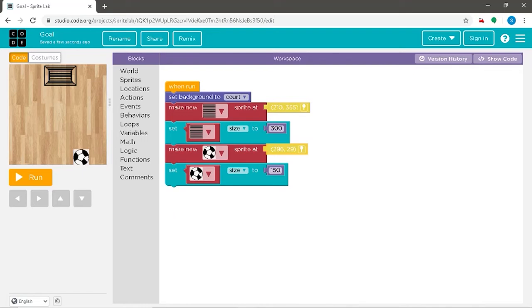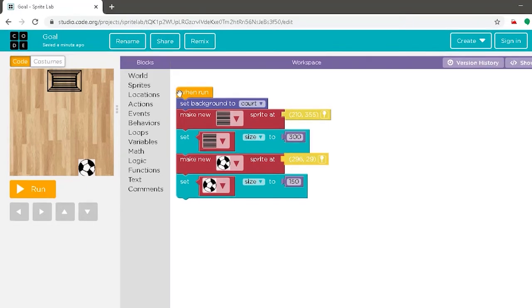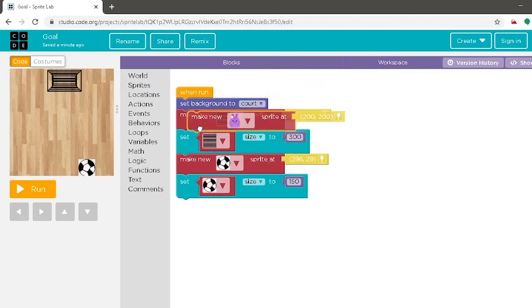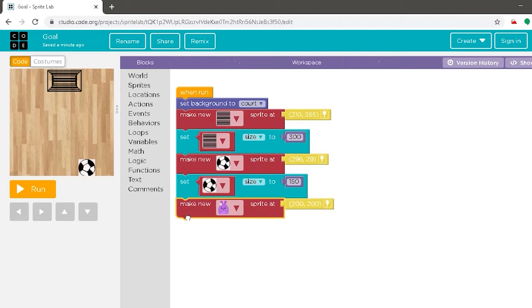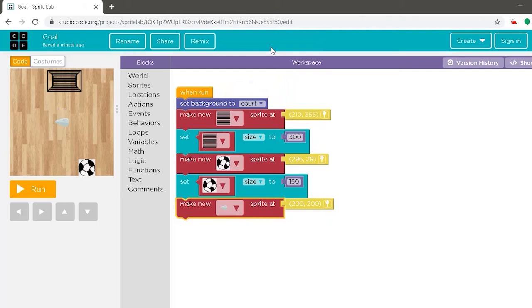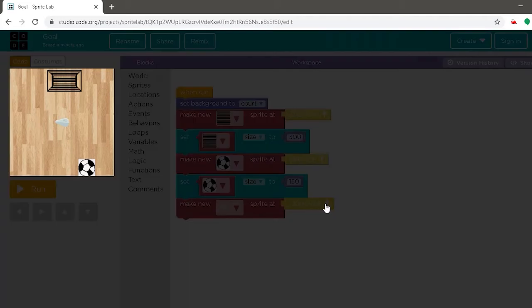Now we have to add our obstacles. By obstacles we mean that they do not enable the ball to move till the goal, and when the ball touches the obstacle, the ball is removed, thus making the game difficult to play. So we shall go to the sprite section, drag make new sprite command, assemble it, and I have decided that this would be my obstacle and I would like to position it differently.